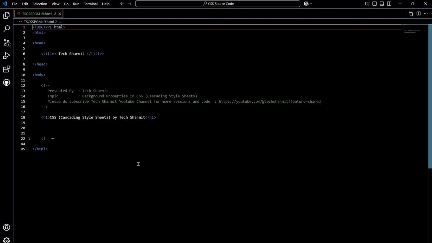In this session, we are going to discuss another very important topic of CSS, that is the background-position-y property. So in this session, we will discuss what the background-position-y property is, why we need it, how to use it, and what all possible values we can specify here.